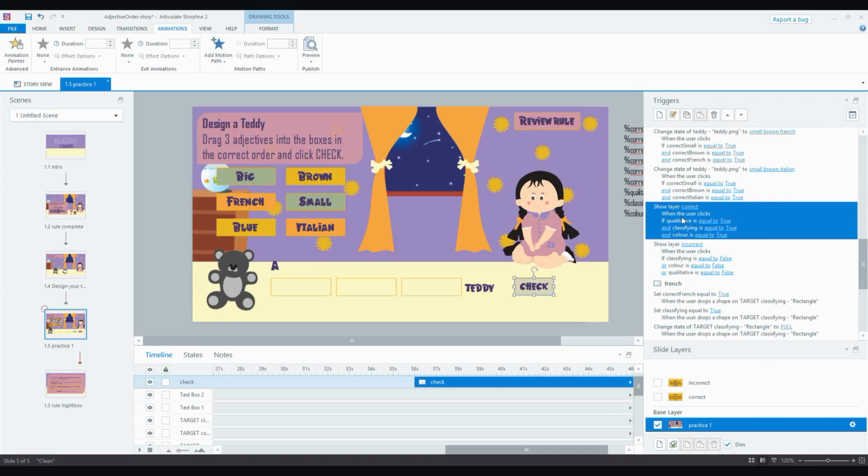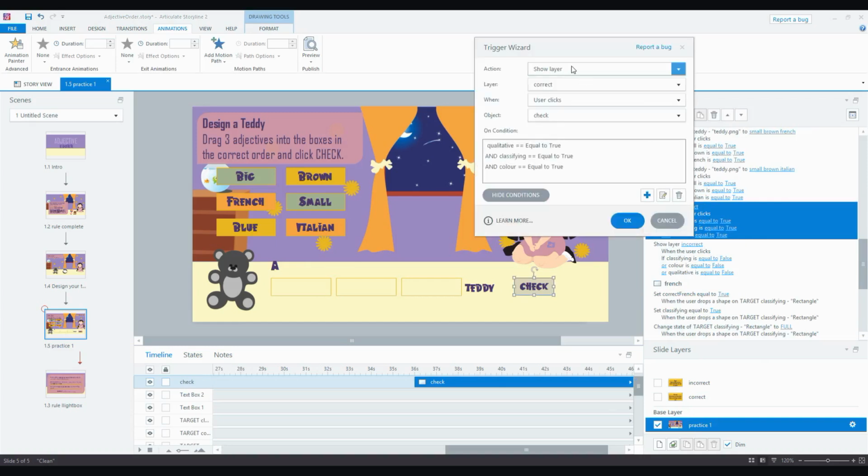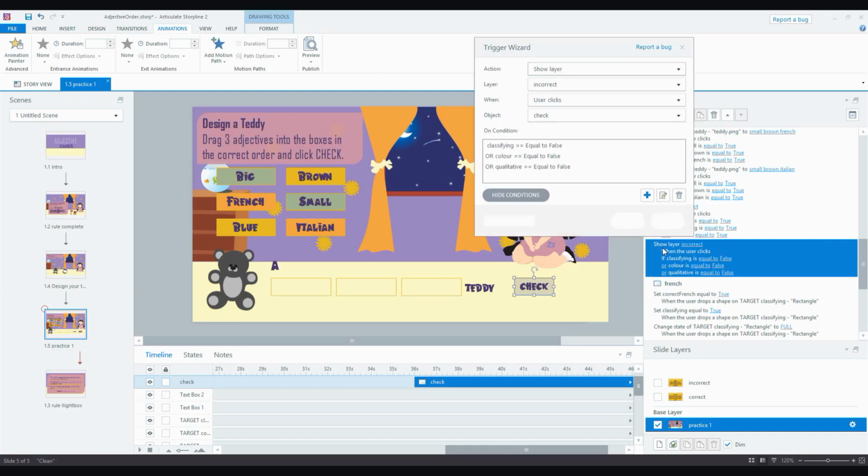just look at the 2 triggers for show layer correct or show layer incorrect, and what the trigger says is show layer correct when the user clicks check on the condition that qualitative is equal to true and classifying is equal to true and color is equal to true, and the same for layer incorrect, but in this case we're using or, so show layer incorrect when user clicks check on the condition that classifying is equal to false or color is equal to false or qualitative is equal to false, because only one of them needs to be incorrect to show the layer incorrect.